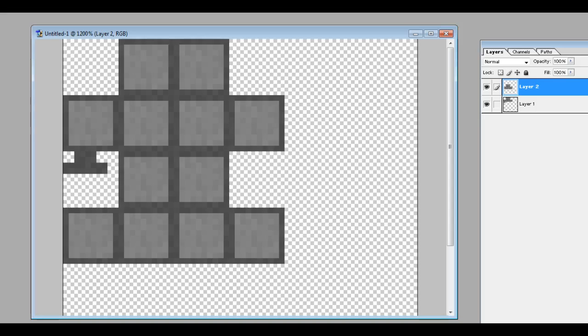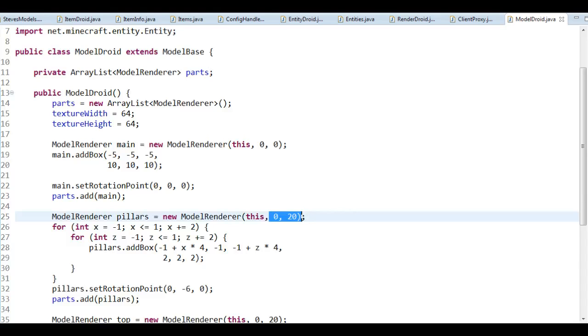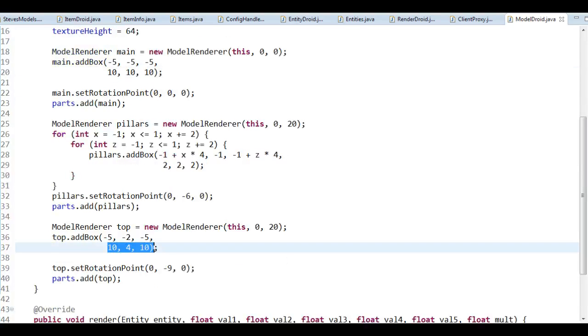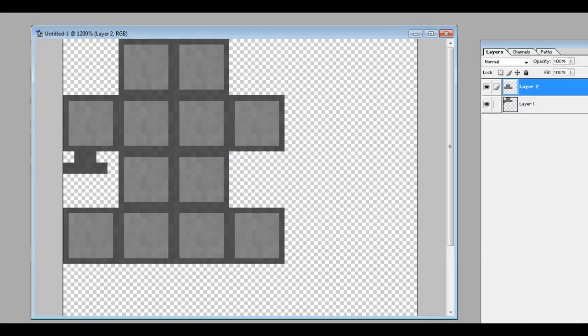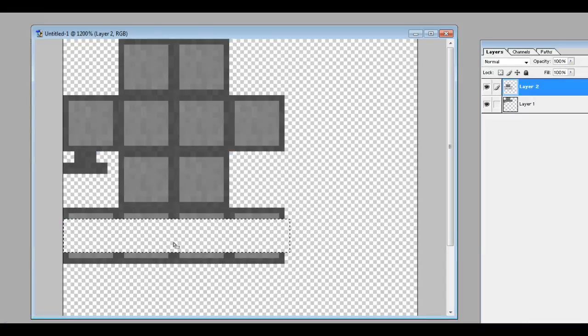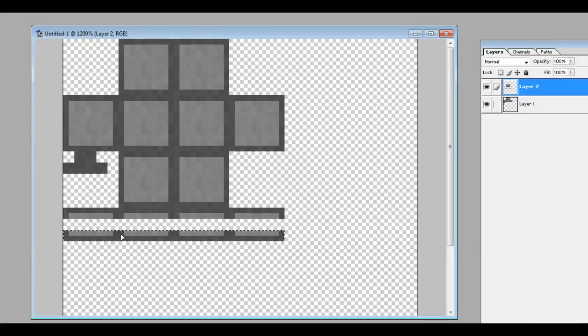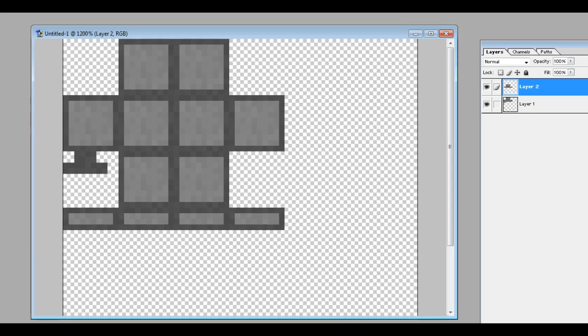Right. However, the block we want to add is not 10 by 10 by 10. That was the main block. The top block is 10 by 4 by 10. So where should we change that? Well, since it is the y value that we want to decrease, what we want to do is decrease it here. Boom. And I'm going to move this part up, like so. There you go. So now the height here is 4, like so.